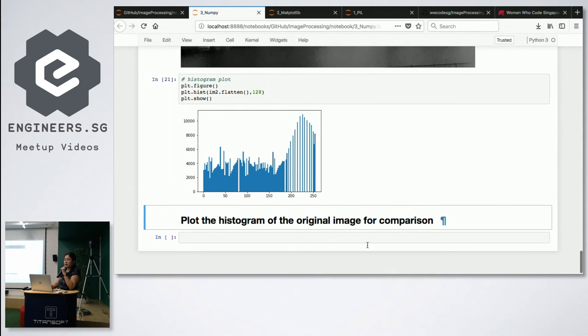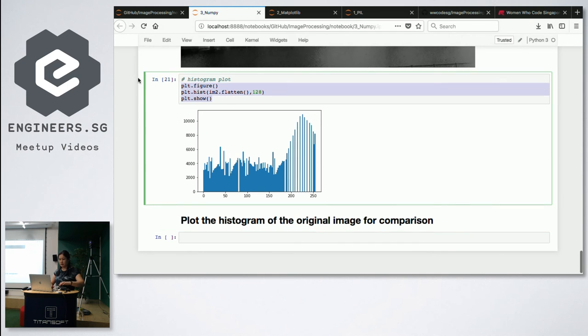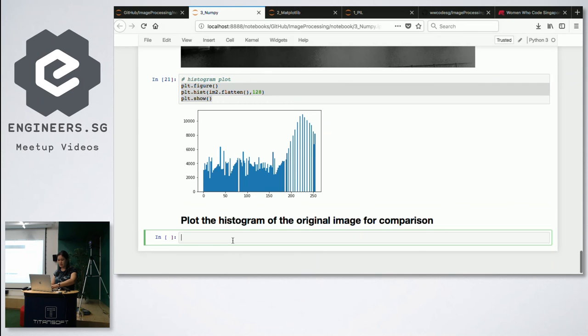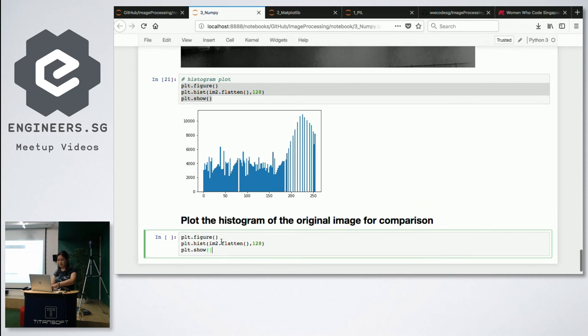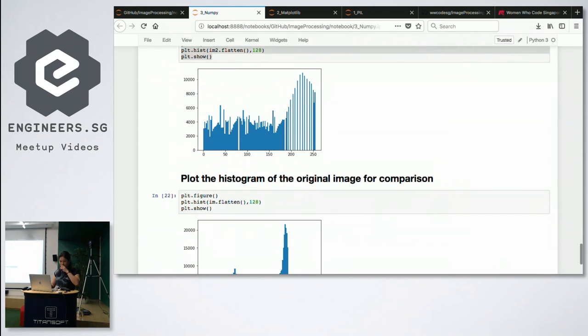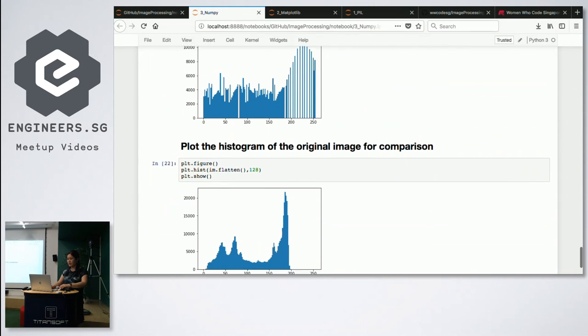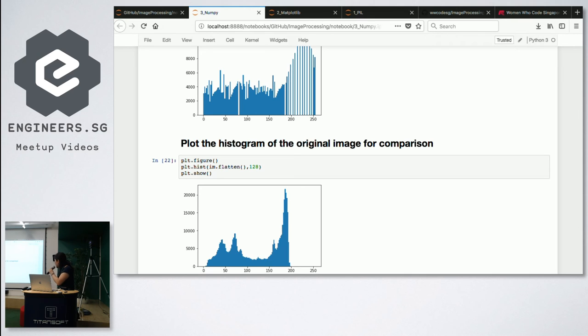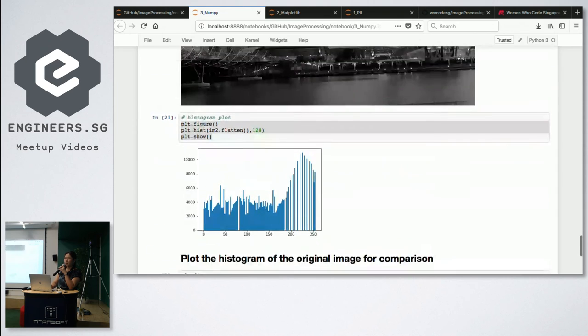Plot the original image and make a comparison. Let's do that together. So just that. Okay, with the histograms side by side, you can see how the original histogram is like that. We just equalized it, we pulled it apart, made sure that it's more evenly distributed, and we get a new image.